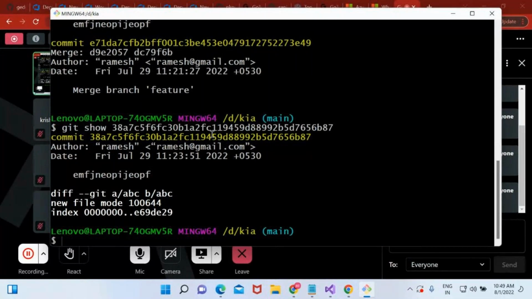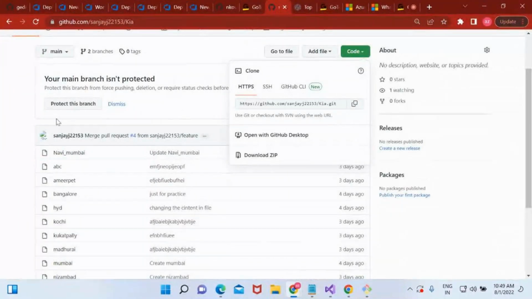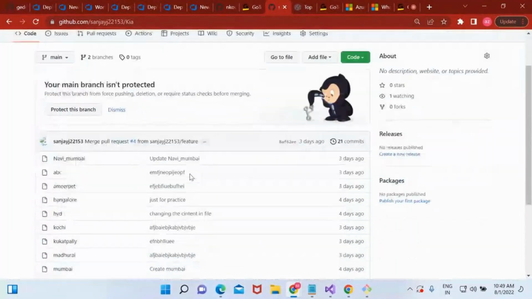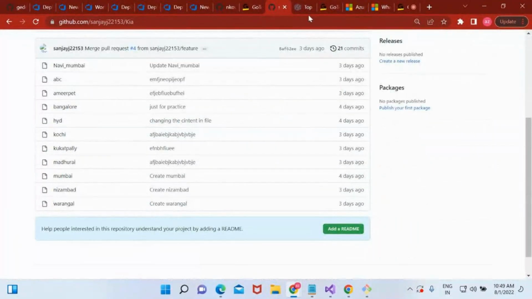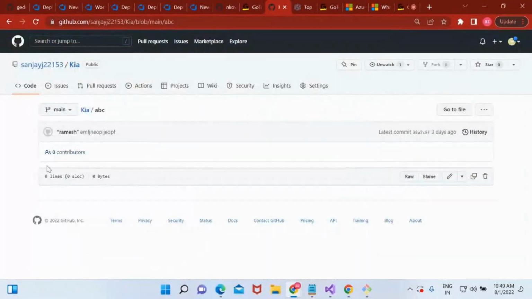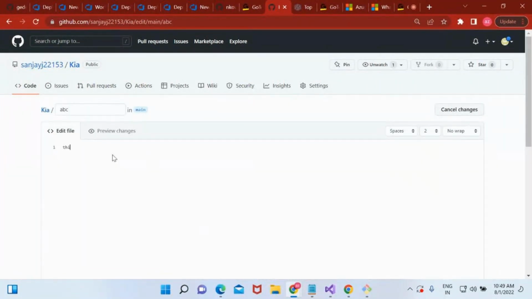Now what I will do is I'll just create two files. Right now I'm in this main branch, and I have all these files. So let me take a file called ABC. In that, do we have any lines? No. I'm going to edit some information into this. So this is to show the git show command.